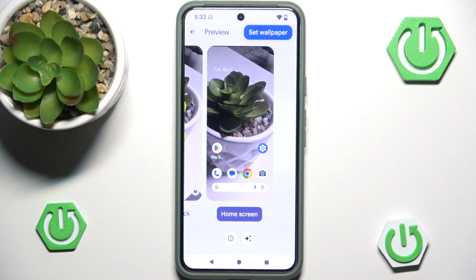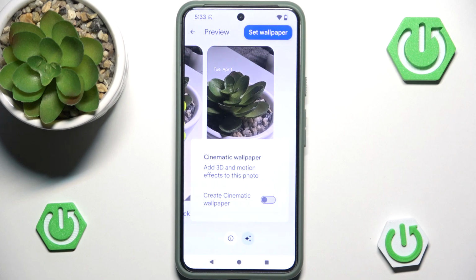If you ever used Android or anything Google related, then you should probably recognize these stars as Gemini. So we simply click it. As you can see here, we have the ability to add 3D and motion effects to this photo. So let's enable that.